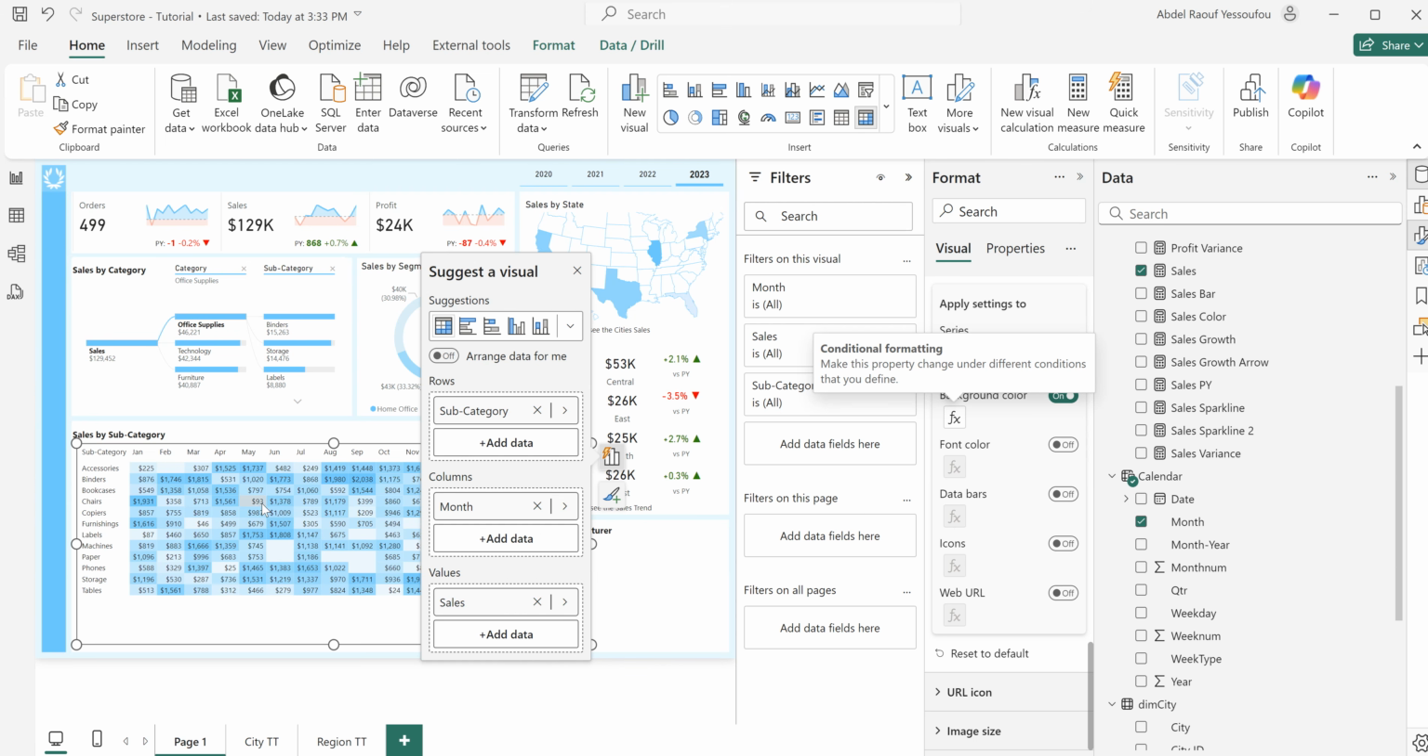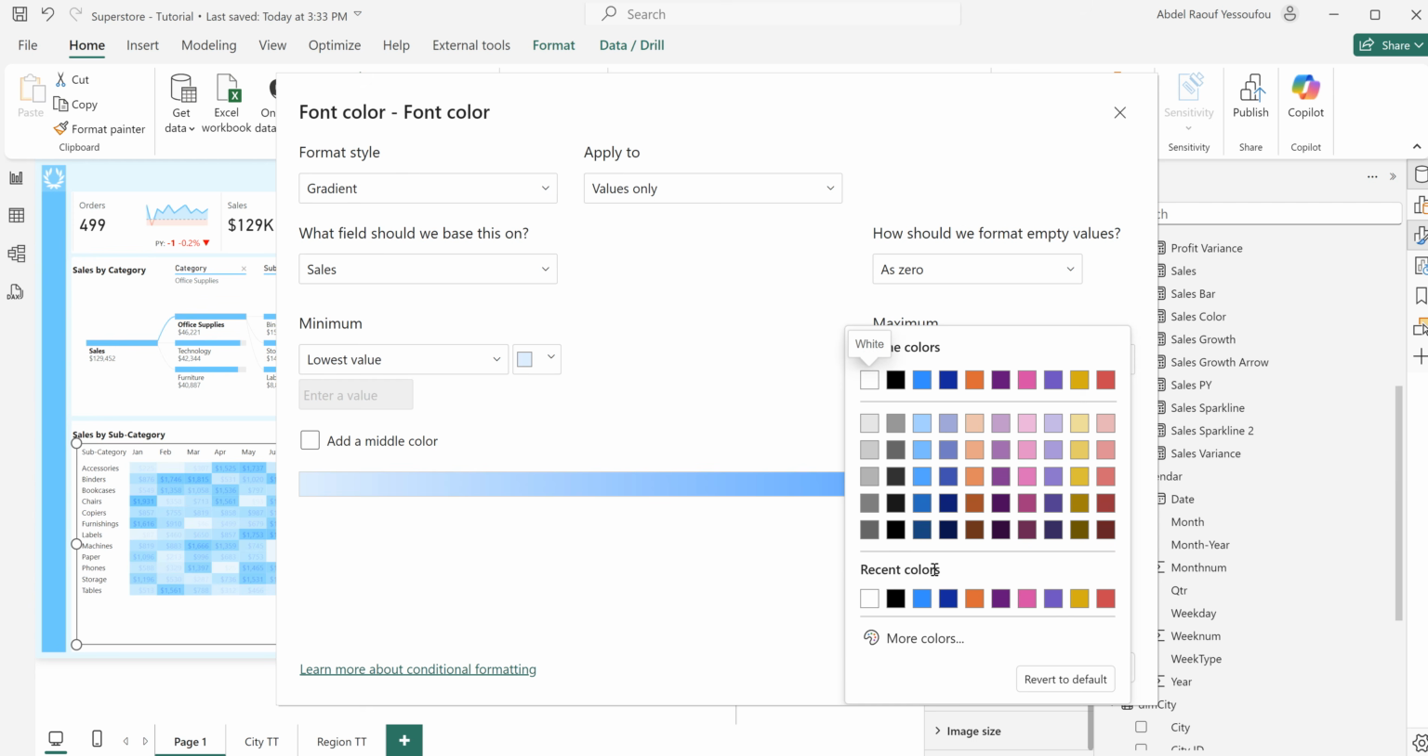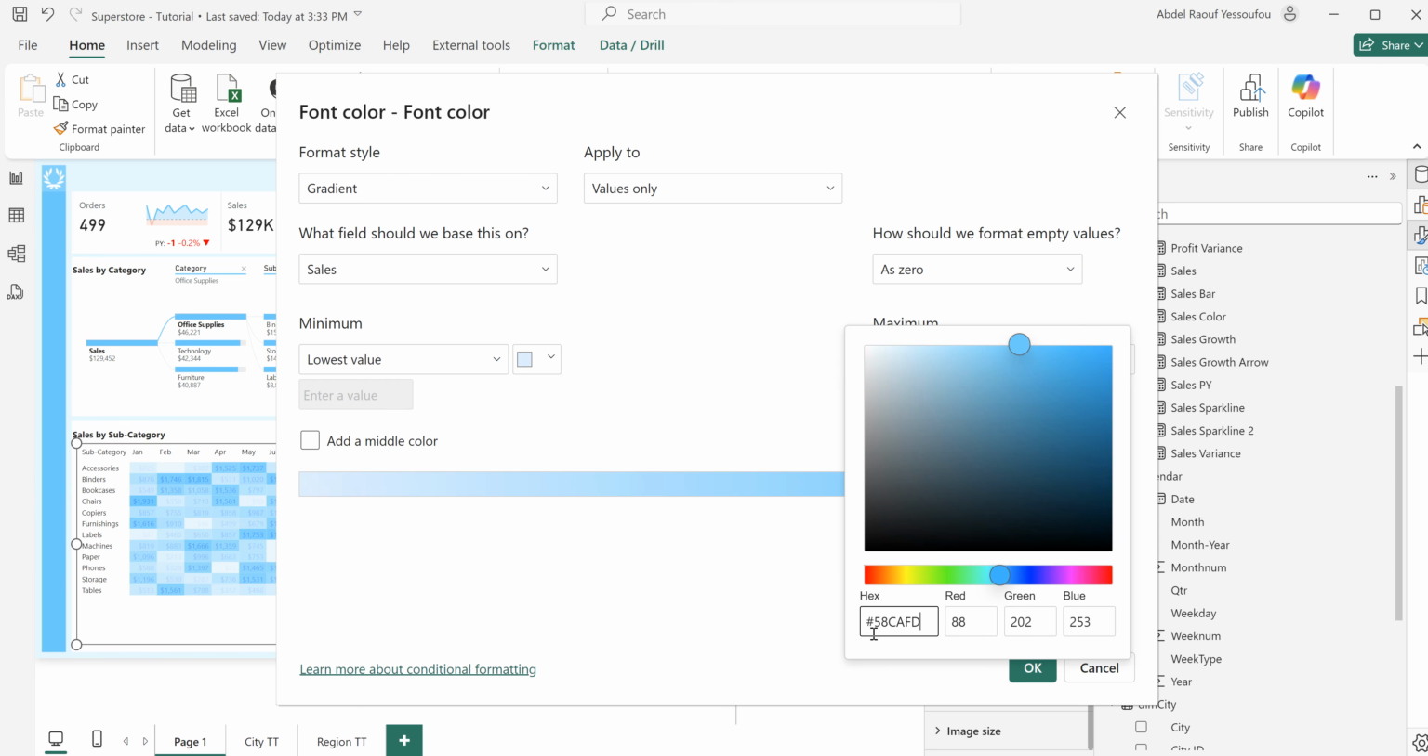Now some people prefer to keep the font clear like this, but I also want the font to match the background color. So I'll go to the font also. You can see I'll click here, select highest, same color.